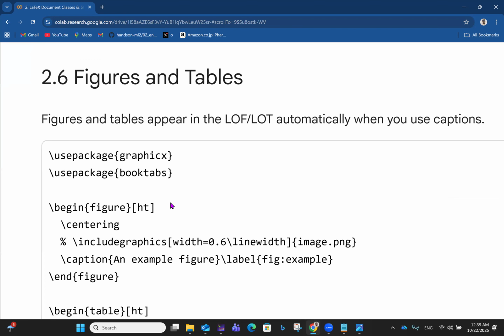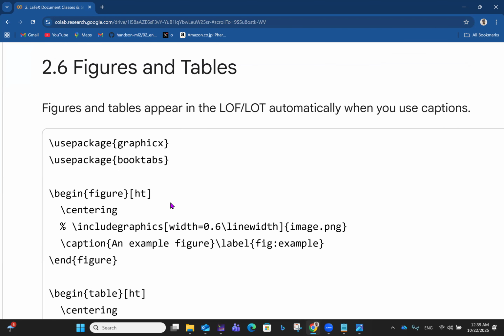The figures and tables now. How do you bring your figures and tables into your work? Figures and tables appear in the list of figures and list of tables automatically when you use captions. So you need to use captions for figures. If you want to put in figures, you need to use the package graphicx in the preamble, right? And if you want tables, you would most likely need to use the package booktabs, if you want to use some special table features.